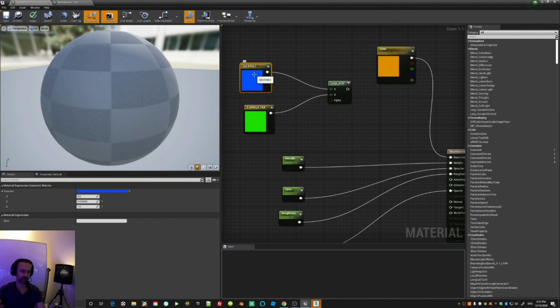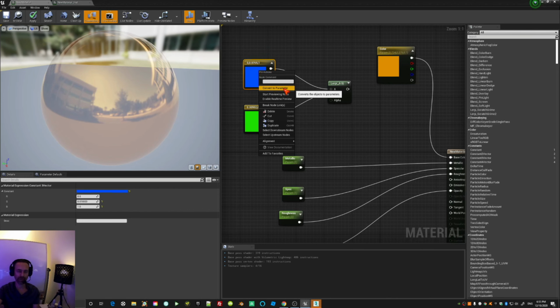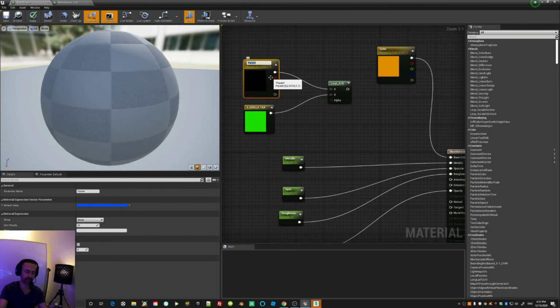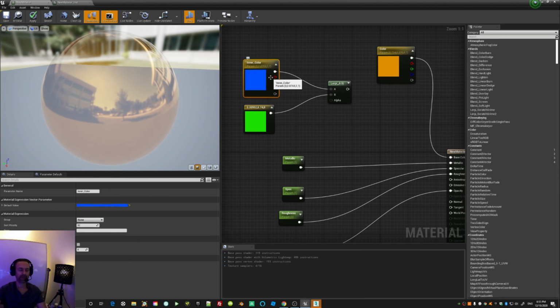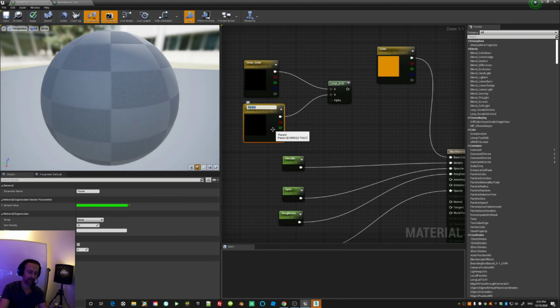What I also do here, because remember you want to keep this in your instance, not as a constant, you want to have it set to a parameter, so you convert it to a parameter. And then I can call this inner color. The second one, which is here, I also convert to a parameter and I call it outer color.